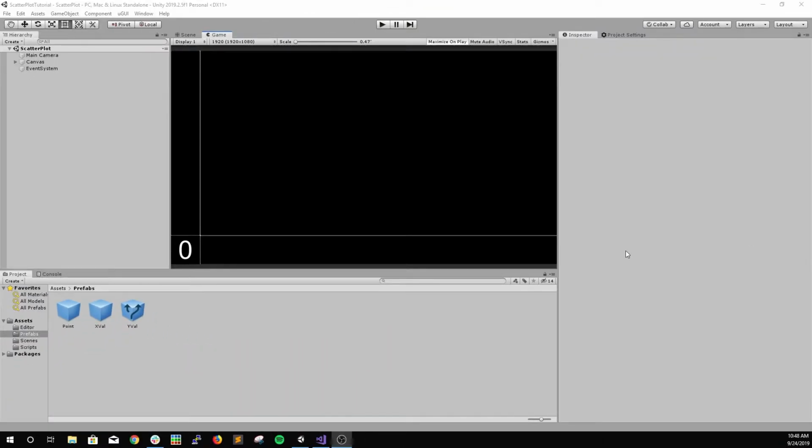Hello everyone, this is another UI tutorial. This is going to be how to make a scatter plot in Unity. This is a very simple scatter plot.